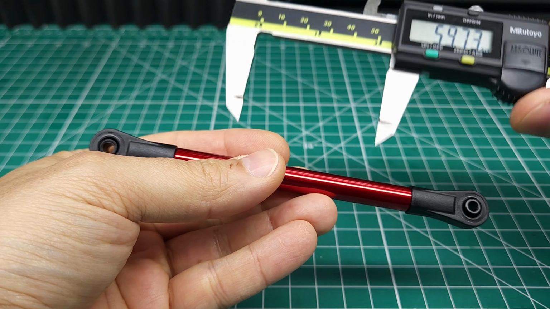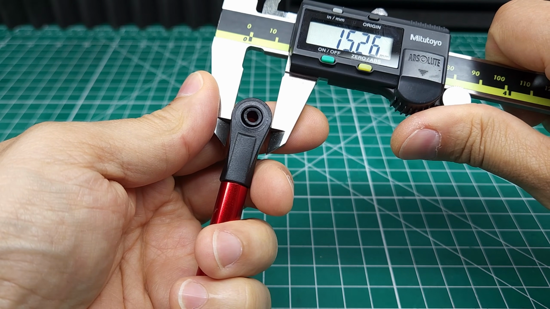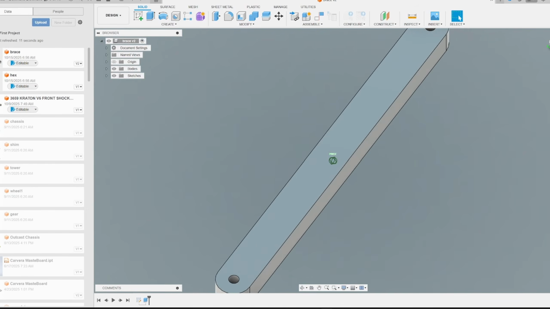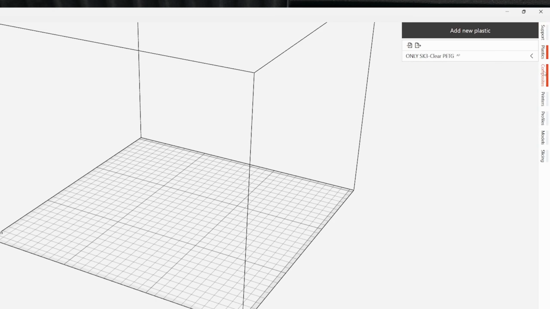To design this is going to be pretty straightforward. We just need to get the full length here, check our constraints here on the ends, check the width, go into Fusion 360, model this up quickly. Then we're going to move it over into Aura 2, which is the included slicer that comes with this 3D printer. From my experience, I don't think this slicer is based on any other program, and that makes sense because of what they're trying to do.